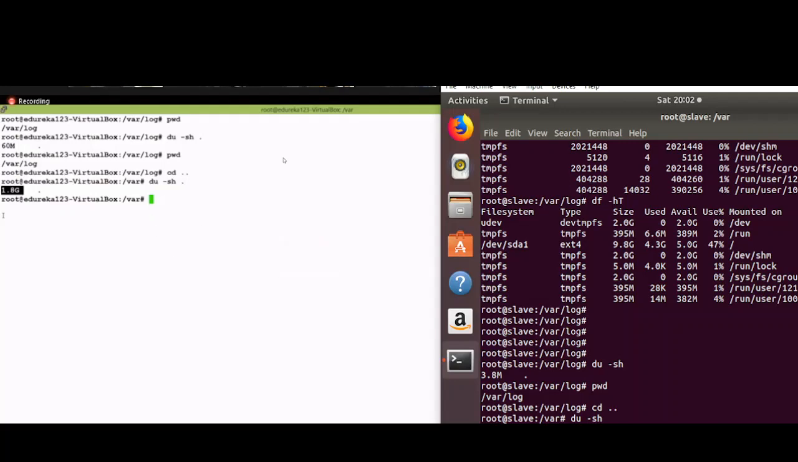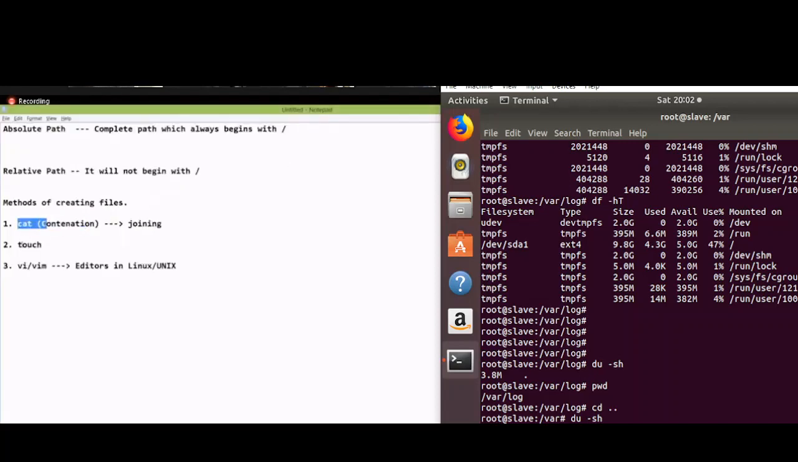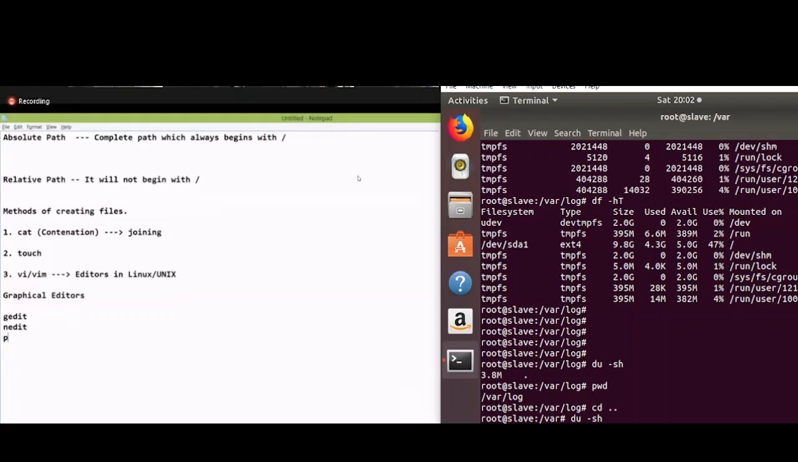Okay, so here we have seen some methods of creating a file. We have seen the cat method, we have seen the touch method, but we haven't discussed editors in the Linux and Unix operating system. In Linux and Unix, there are different editors available. The graphical editors, like gedit, nedit, pico, all come under graphical editors. And the text-based editors are vi, vim, nano. These are all text-based.